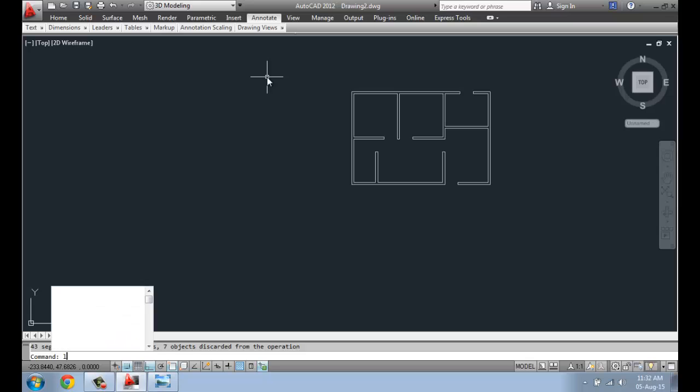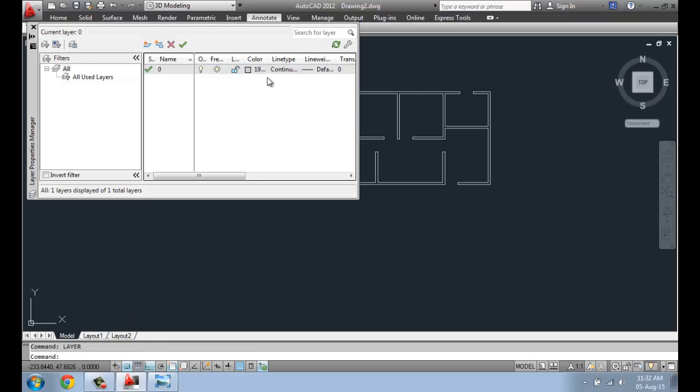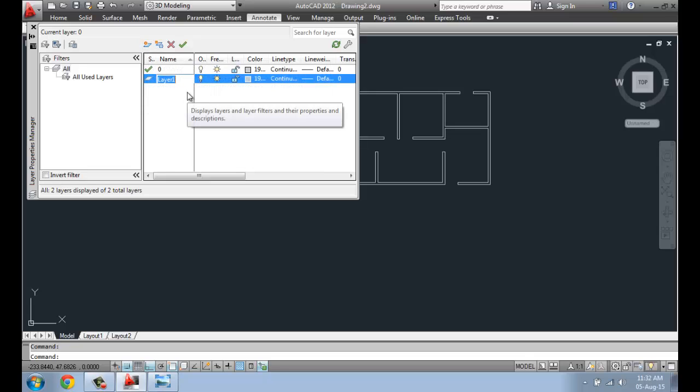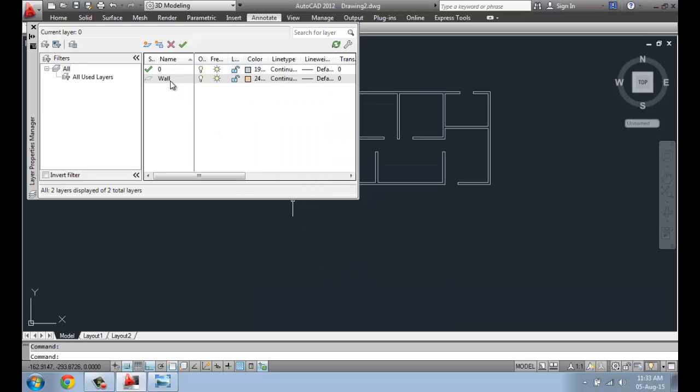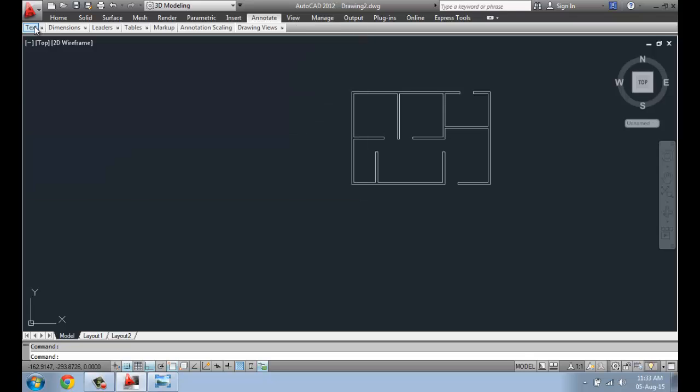Make a new layer and create a new one and name it as 3D wall or wall. Hit enter and give a color for that layer. Okay, and make this current layer, so double click it, so the green check mark will be on that item. So now we are on this layer, so whatever we draw will be in that layer color.